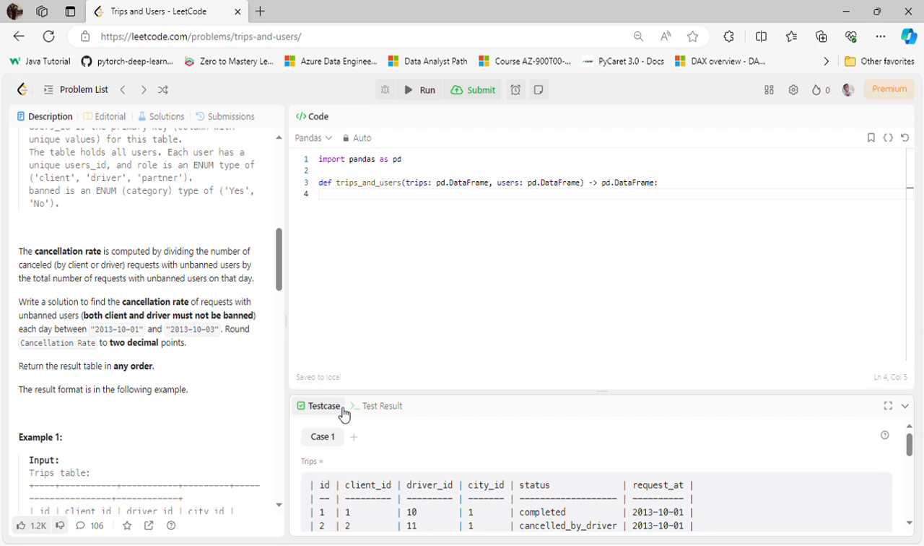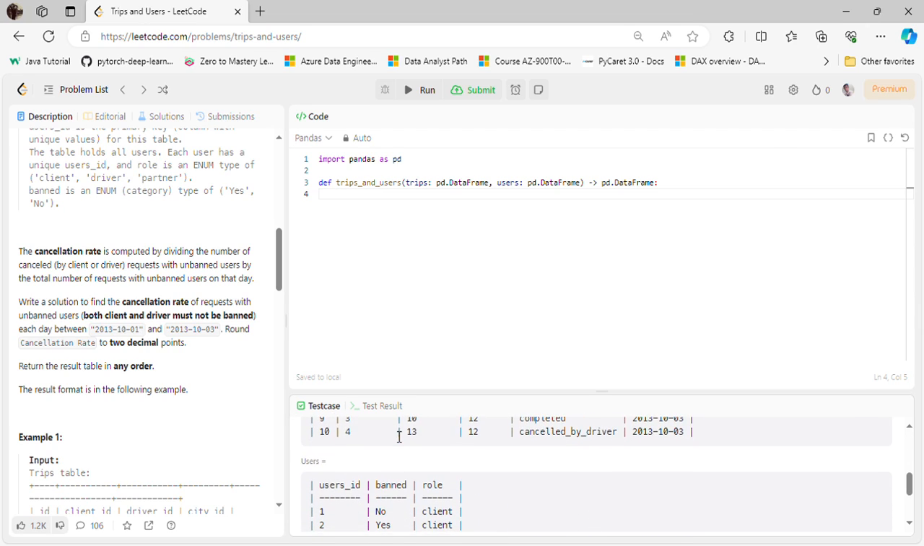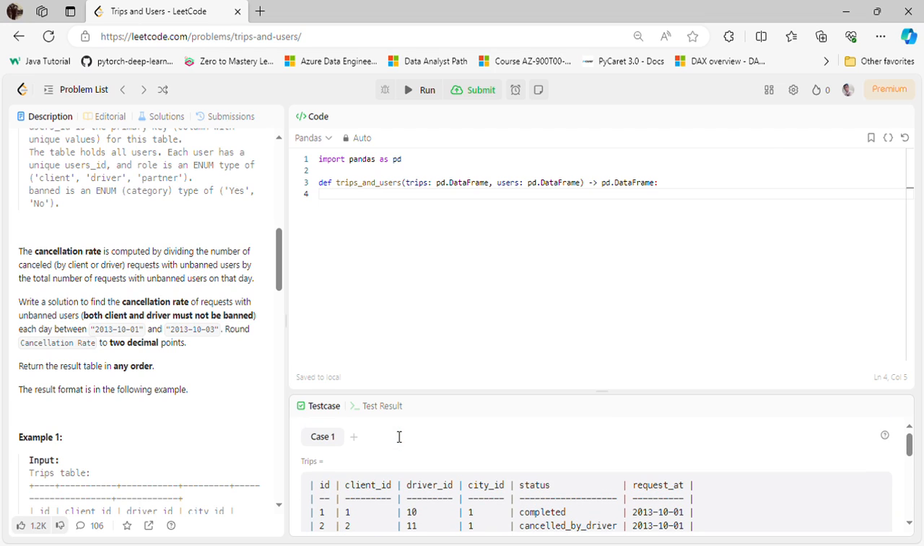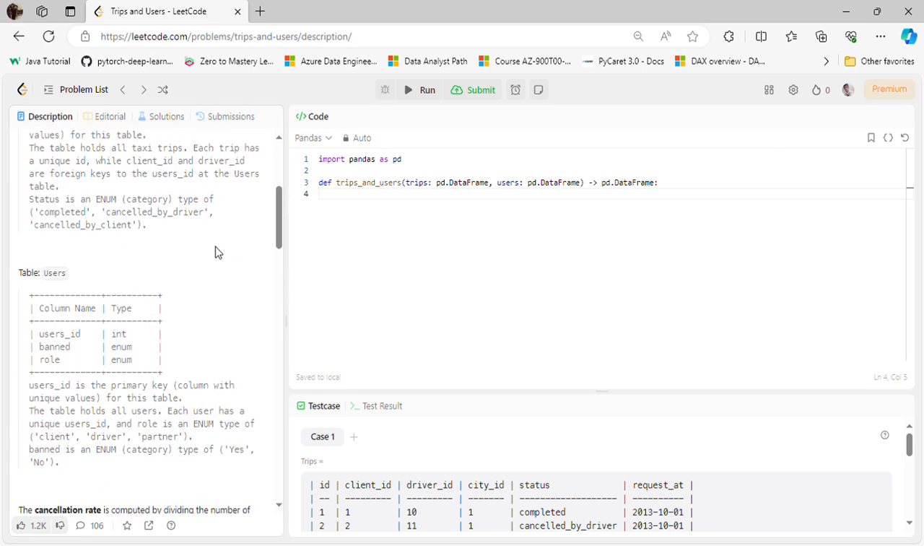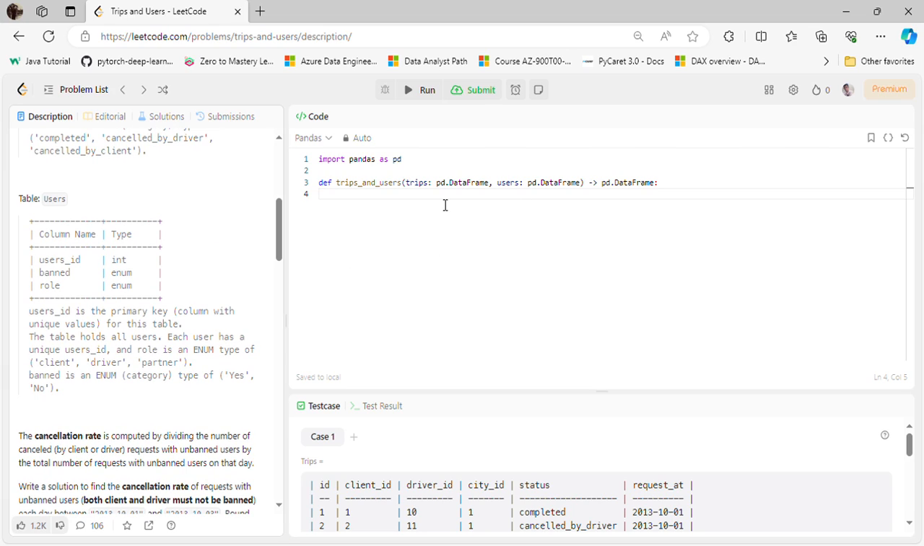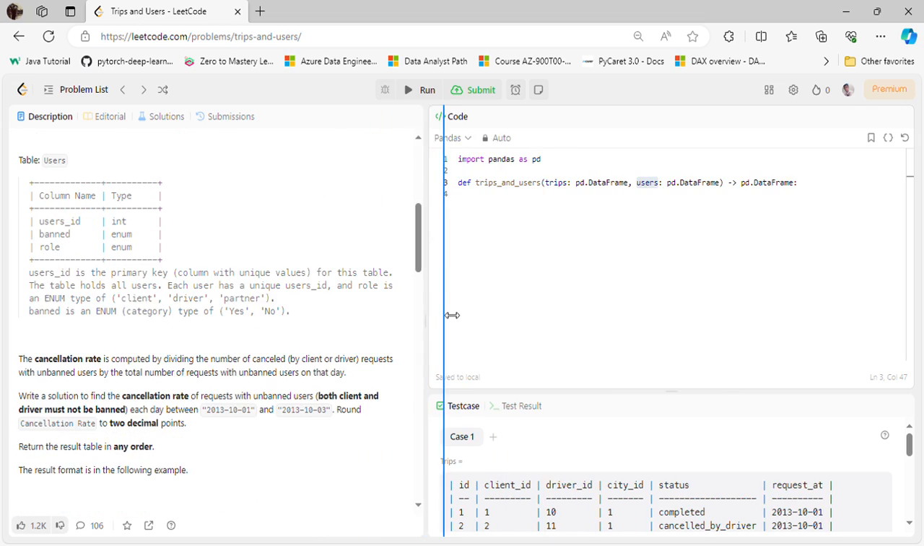That is the case, and we'll start with the problem that we are doing today. There is one problem in LeetCode named Trips and Users. Basically it is saying there are two tables, one is trips and another one is users. We have to find the cancellation rate. If I show you this one, then you will understand what it is.